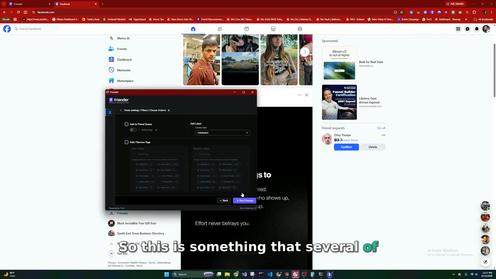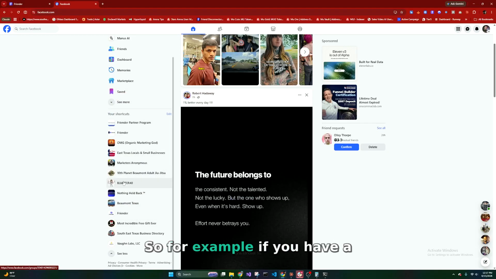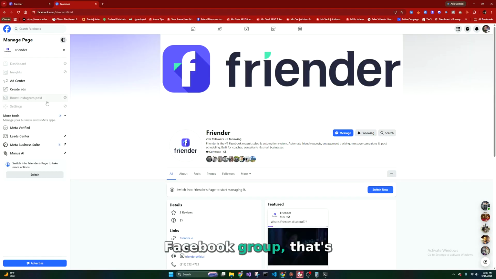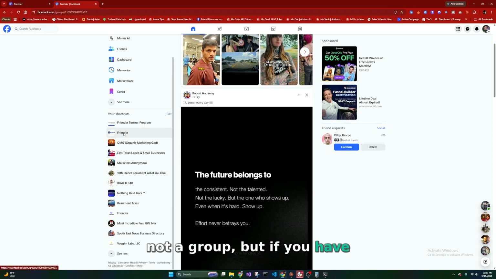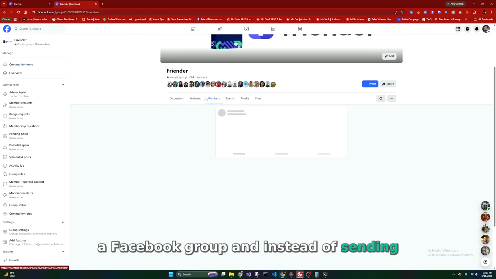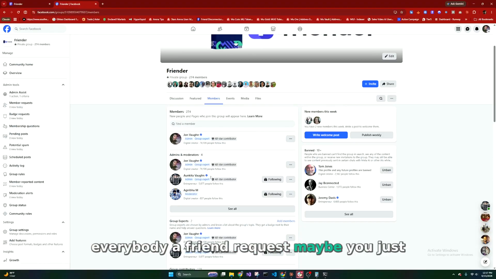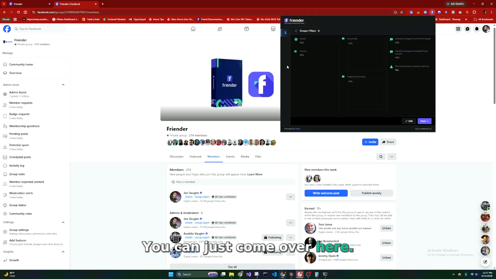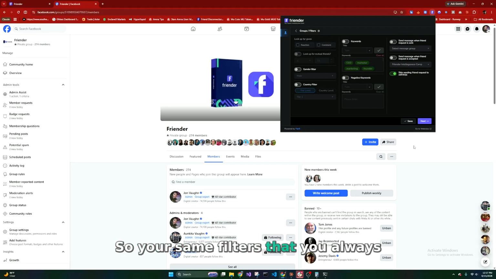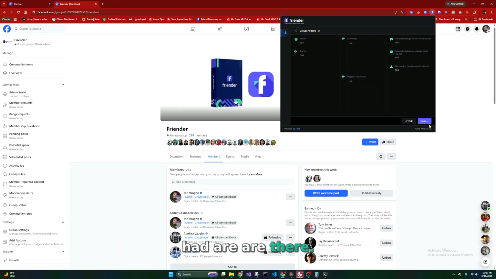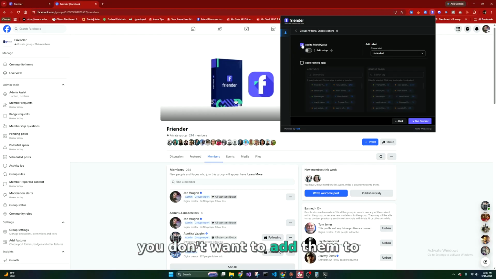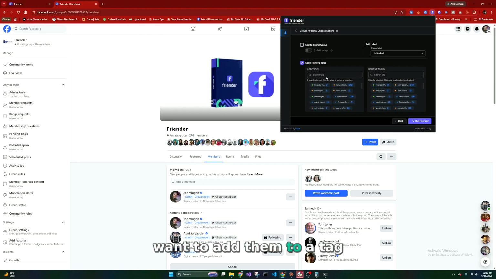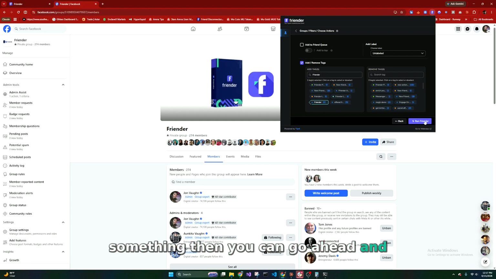This is something that several of you were asking for. It's built now. So for example, if you have a Facebook group and instead of sending everybody a friend request, maybe you just want to tag and label everybody. Well, you can just come over here. You have the same filters that you always had. And if you don't want to add them to the friends queue and you only want to add them to a tag like Friender group, then you can just hit run Friender.